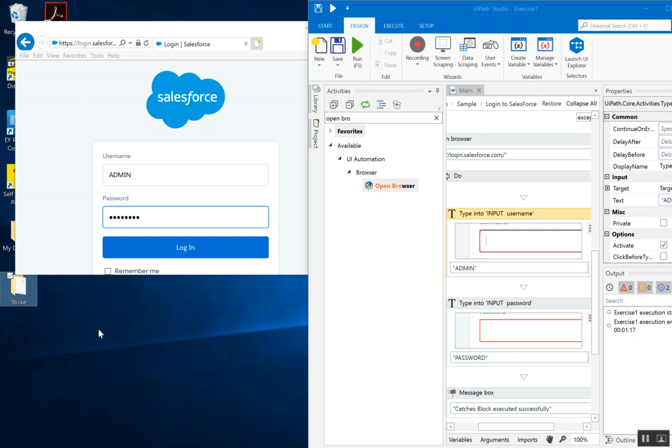So that pretty much is the error or exception handling within UiPath.